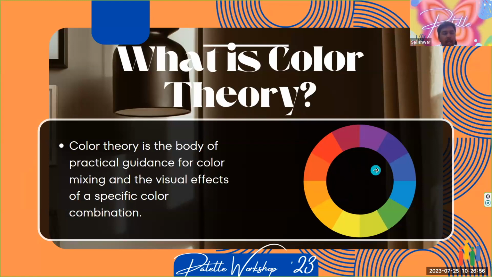And apart from these, there is another segment called additive colors. They are a mixture of colored lights. So basically the origin of color is from refraction of light, right? So mixture of those colored lights are called additive colors.